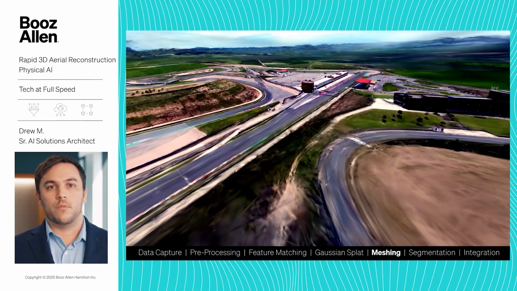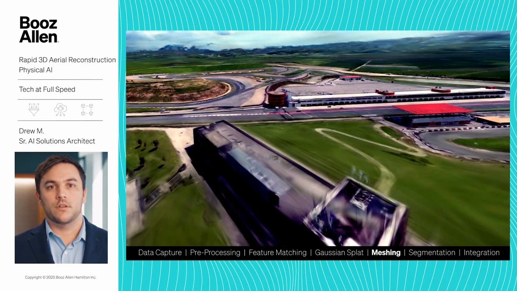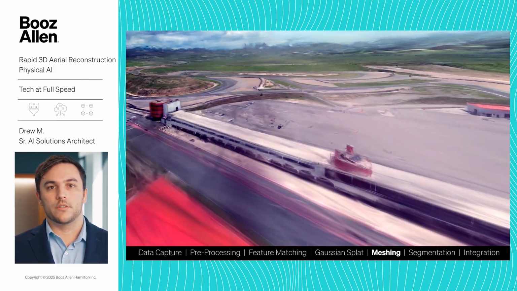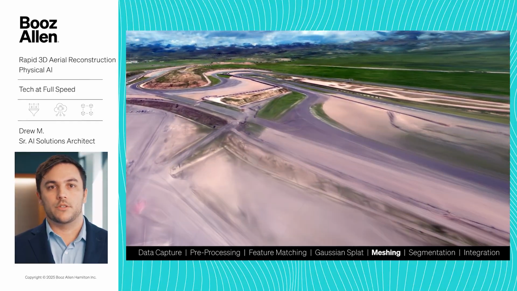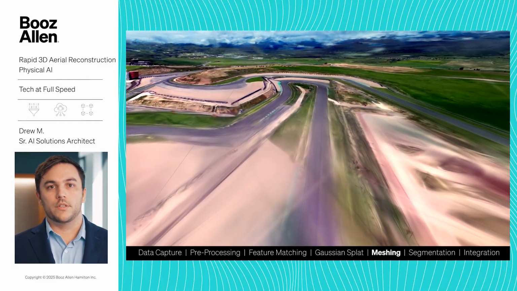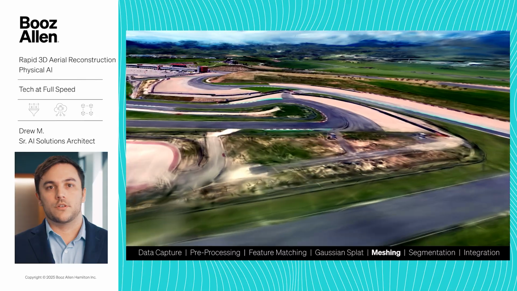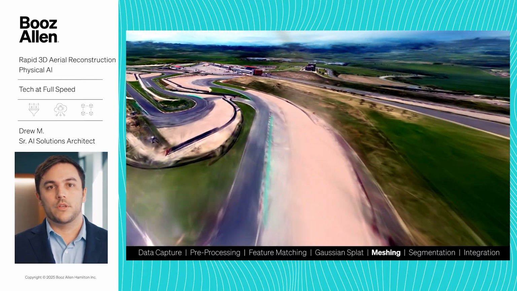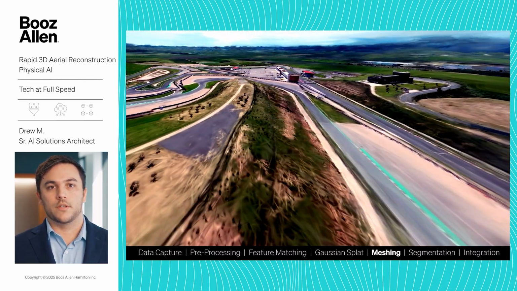For meshing, we've developed modules leveraging Poisson reconstruction and truncated signed distance field functions to convert the set of points into a mesh. These algorithms build out the 3D geometry of the model, which provides a surface to the object. This mesh can then be used to provide collision for an autonomous asset in simulation.